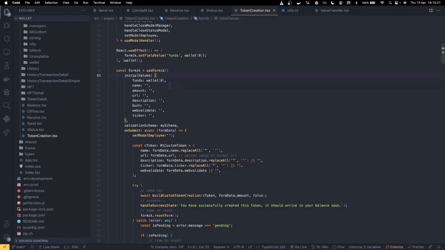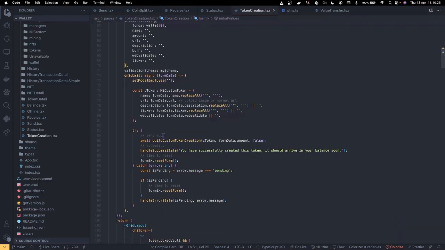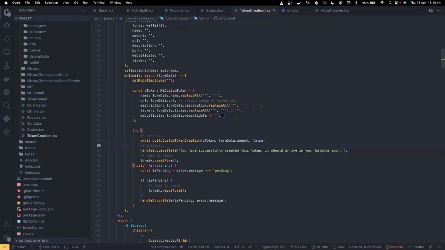Then we have this Formik. I like to use Formik. You don't need to use Formik, but I like to use it. Then we go down here and build custom token creation, right? So I would say this is the most complicated part of this whole form, just because we do a bit of compression. If we upload a pretty relatively big file, like full HD image, 4K HD image, and we want to squeeze that so we can send it in a transaction.